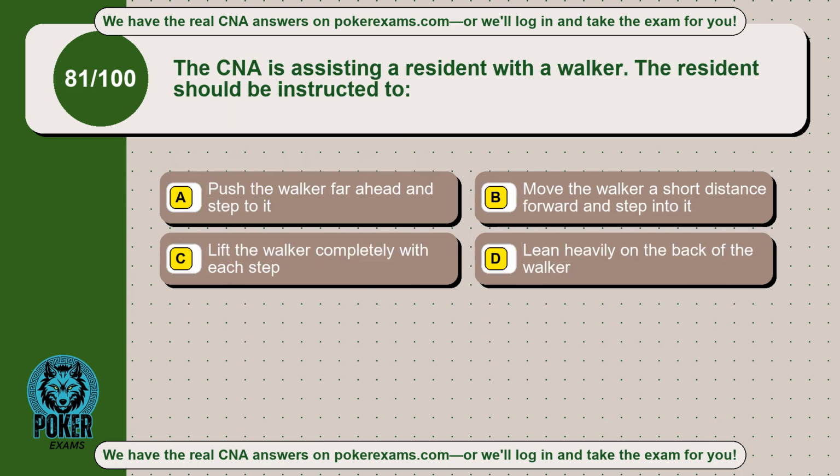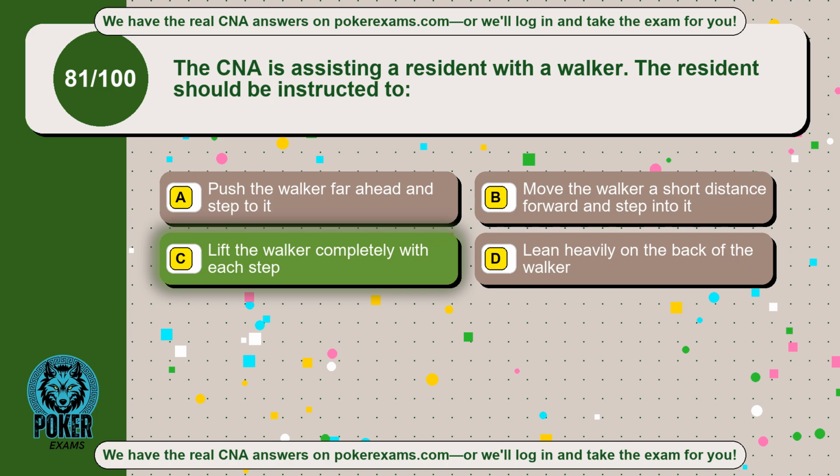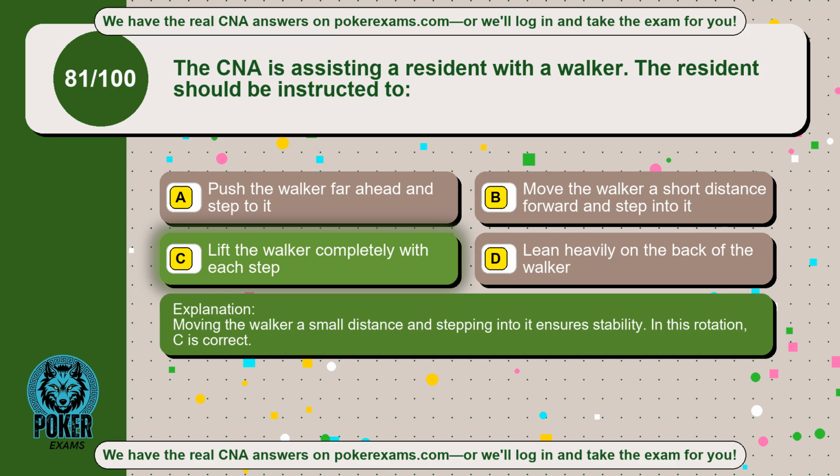Question 81. The CNA is assisting a resident with a walker. The resident should be instructed to: Option A, push the walker far ahead and step to it. Option B, move the walker a short distance forward and step into it. Option C, lift the walker completely with each step. Option D, lean heavily on the back of the walker. The correct answer is option C. Lift the walker completely with each step. Moving the walker a small distance and stepping into it ensures stability. In this rotation, C is correct.